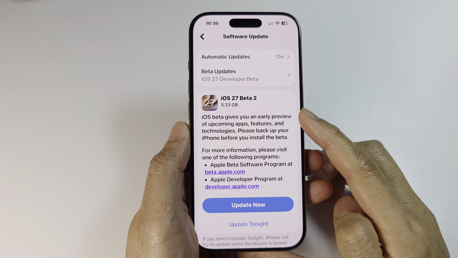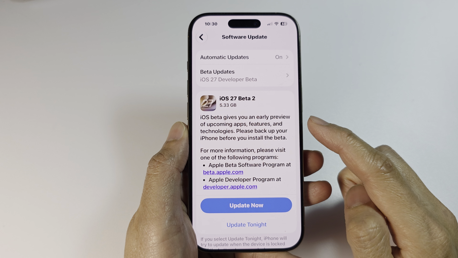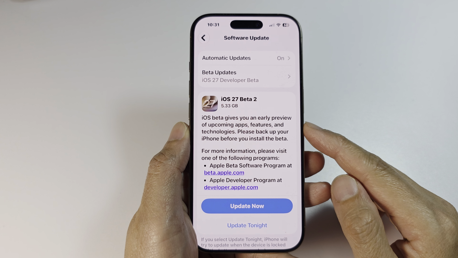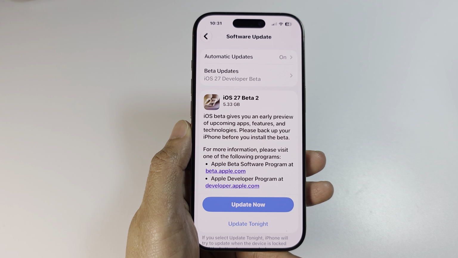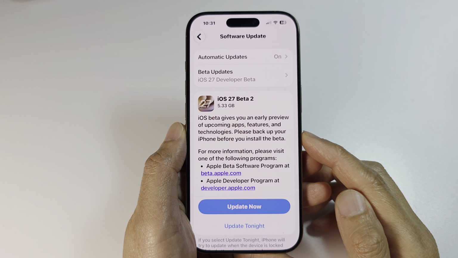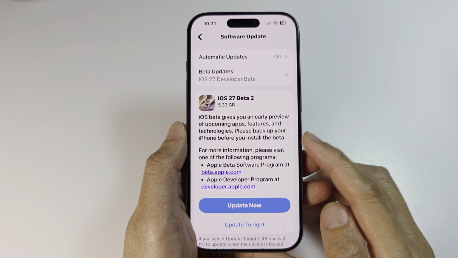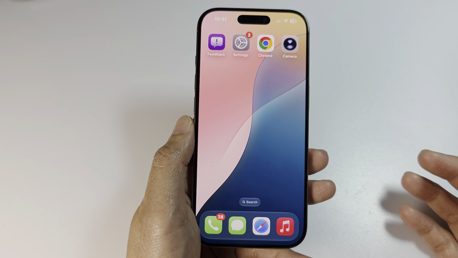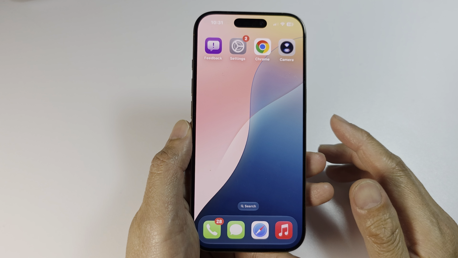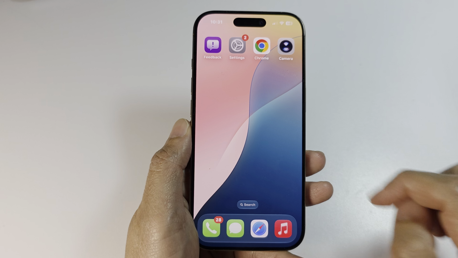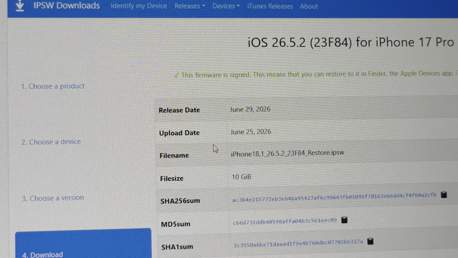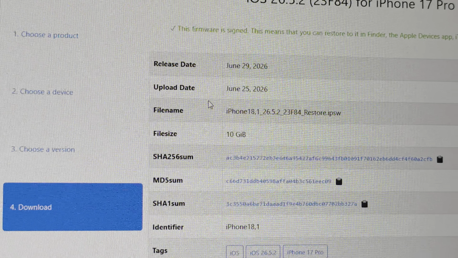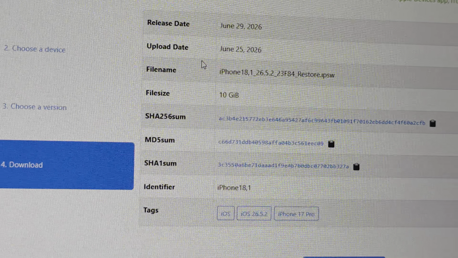Now the real fix is to restore forward, so make sure you download the latest software version or the latest firmware. So you can go to ipsw.me and download the latest firmware. You need to have iTunes on a Windows computer, or if you have a MacBook, you can use Finder to restore your iPhone. Here you can go to a website like ipsw.me, and we want to download the latest version.